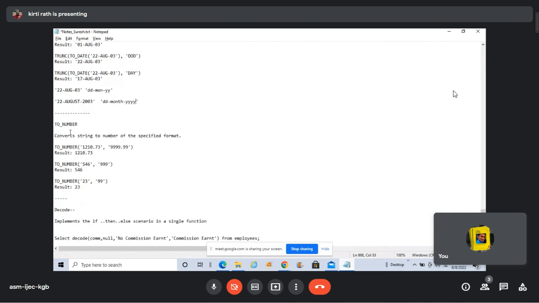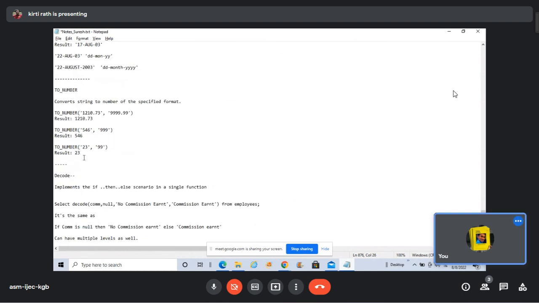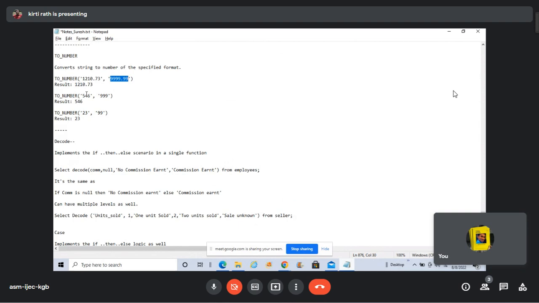Then to_number is very simple. It just converts the given string value to number data, and you can assign whatever decimal places you want, whatever format it might be. So the format is always like this. In 9, it is specified in 9.